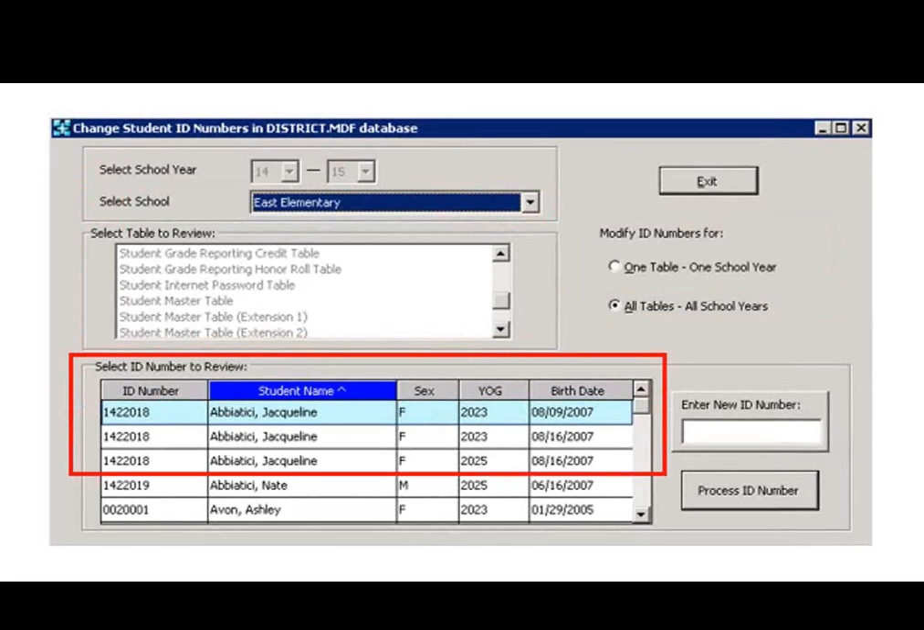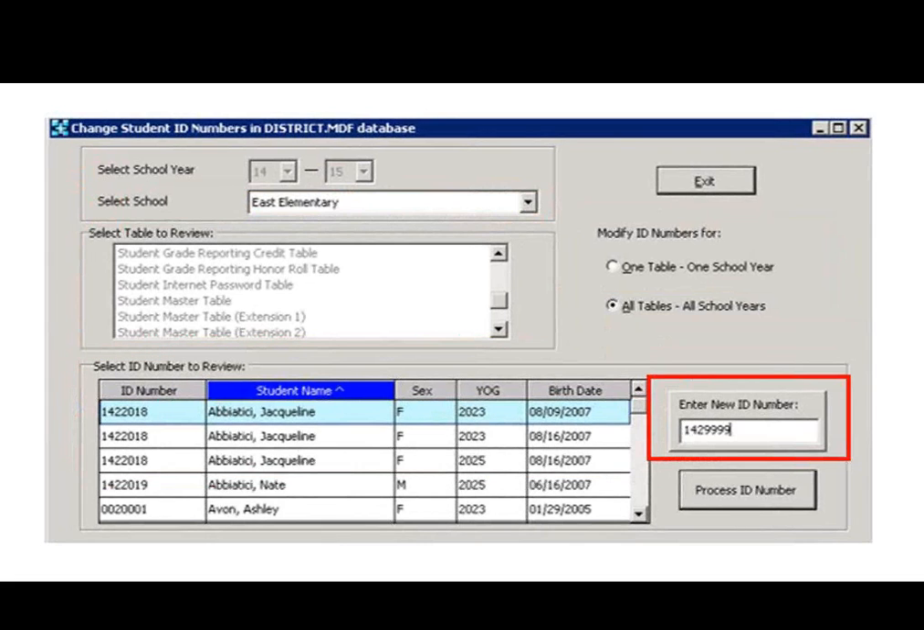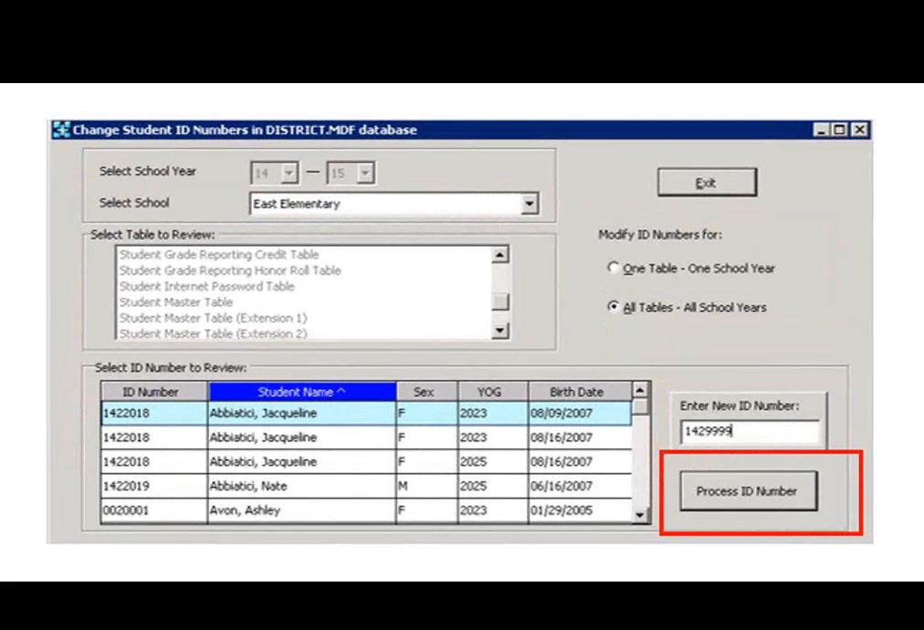Why is the student listed 3 times? Well, typically you'll see a student listed more than once if the student exists in more than one school and school year. So we've selected that student and student ID, and then we can type in the new ID number for the student and then click the Process ID Number button. And if the ID is already in use, MMS will post an alert message letting you know that, but it will allow you to continue.